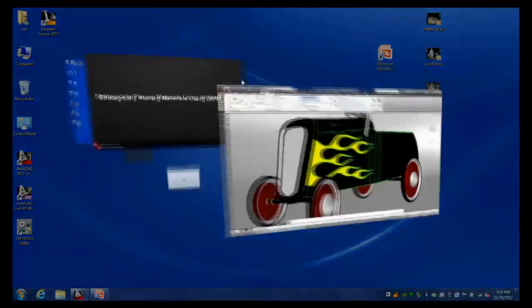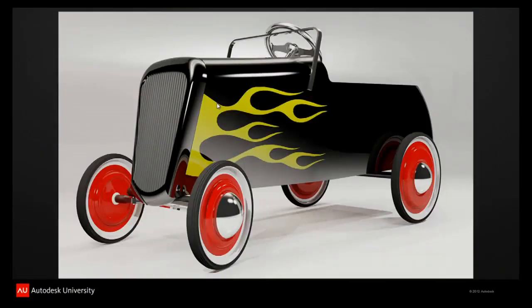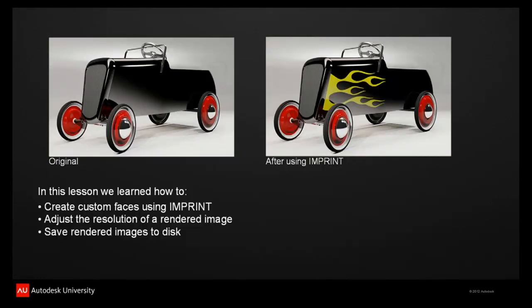We are just about ready to land the plane here. So here's a final shot at high resolution of that car. So in this session, we learned how to use imprint. We learned how to drag the material onto those custom faces, and we learned how we could save this out as a high resolution image using high quality.